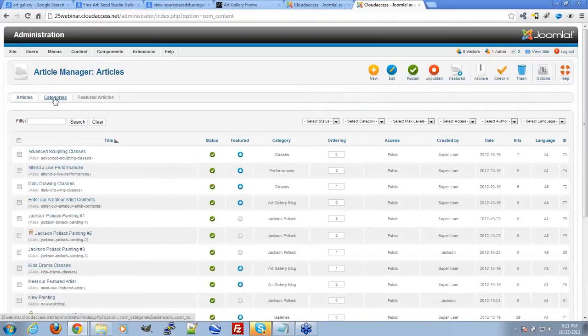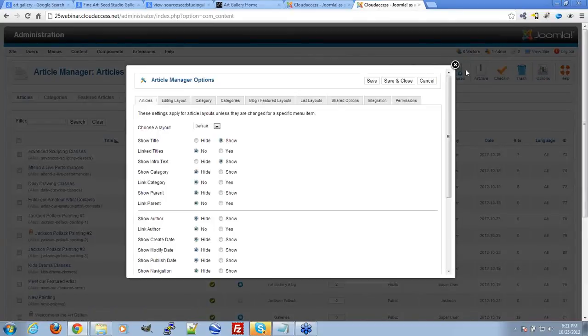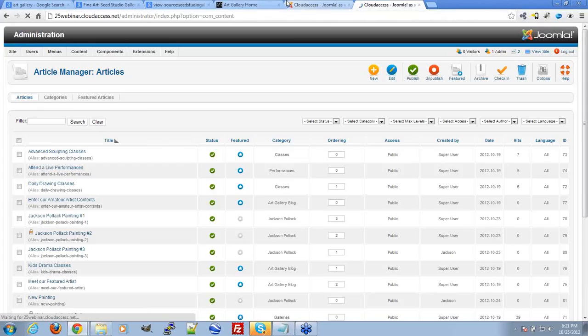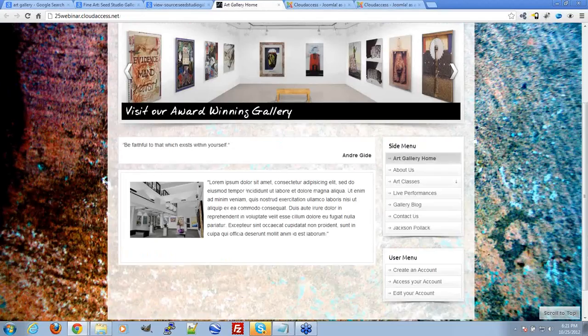And on the article, the category, and the featured articles, on all these different managers, you have this little options button up here. I'm going to go ahead and click on it. And here I have the ability to globally, what that means within the whole site, turn the title off. Go ahead and save and close. And you see how that title disappeared.